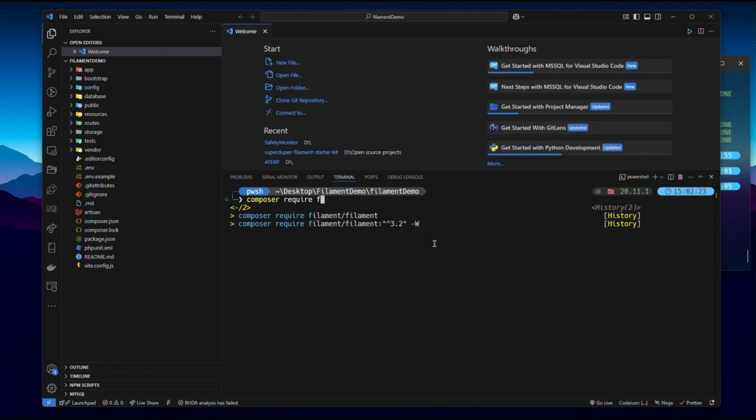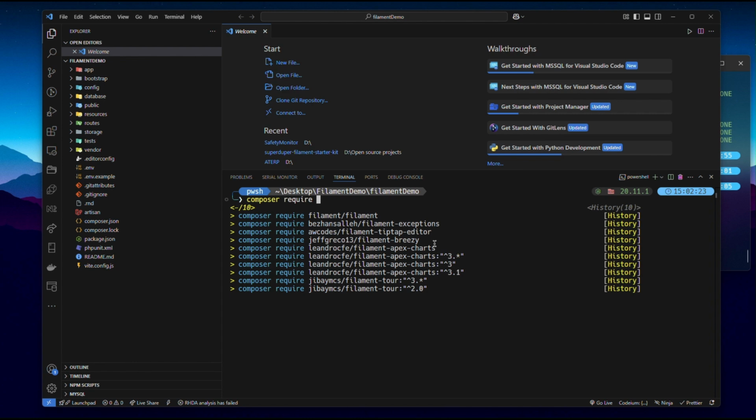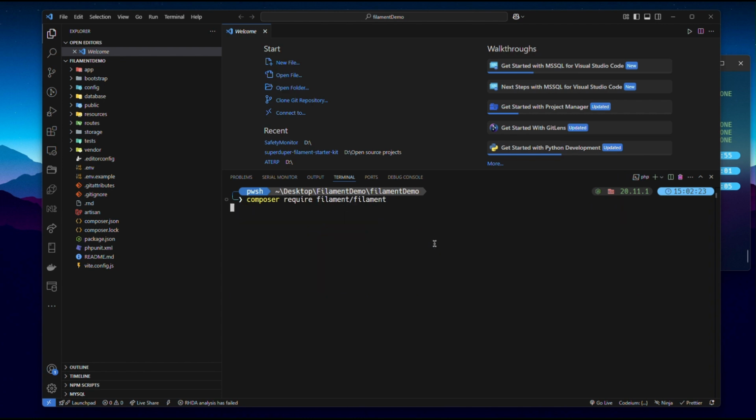Now, let's install Filament in our Laravel project. Inside the project folder, run the following command in your terminal: composer require filament/filament.